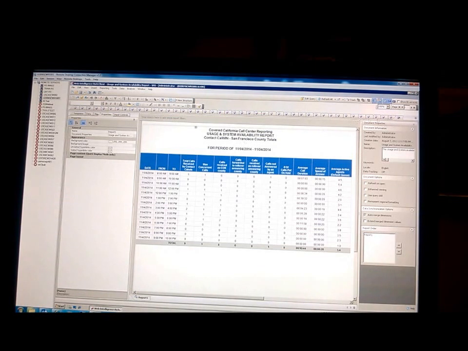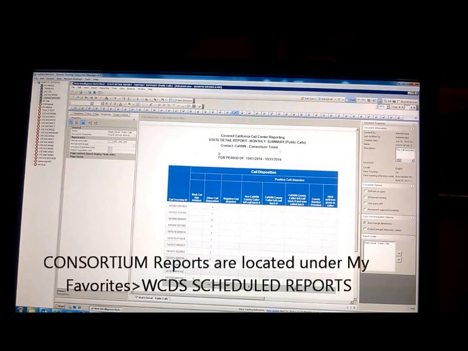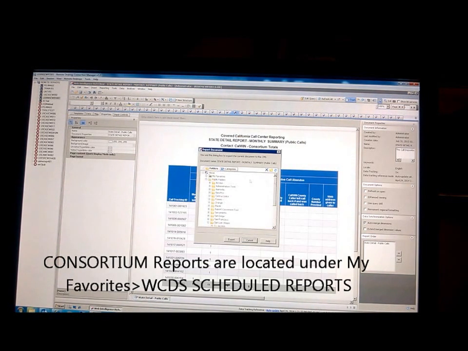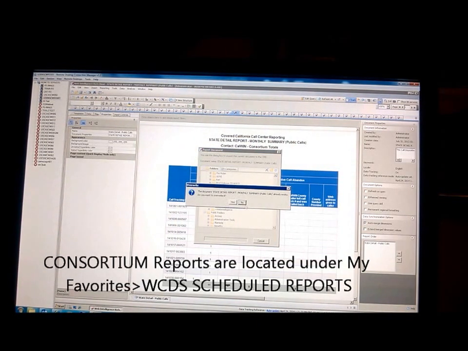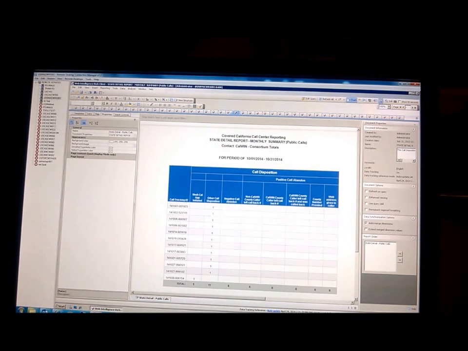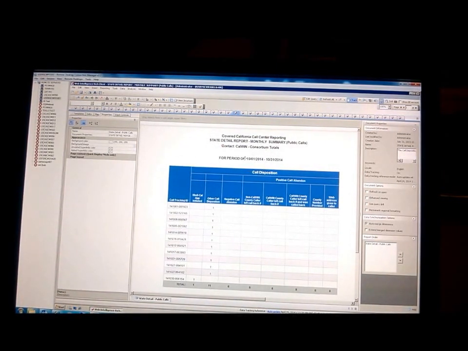The next one's San Francisco. You know what county you're in by the header. See the header right there? Here, just pick one in the middle at random. That's a consortium. Remember where consortium export to favorites, WCDS scheduled reports. That's where consortium reports go. You click export. Don't overwrite. It's an example right now. On Sunday release day, yes, overwrite. See? So consortium stuff you would export to that my favorites location.